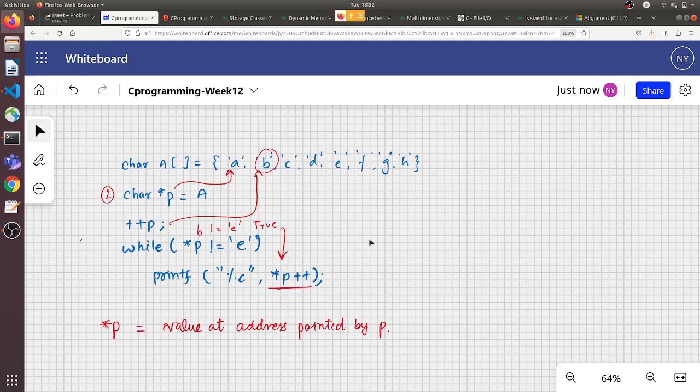So here you have two operators. One is the star dereference, and plus plus is your postfix increment operator. Your postfix increment operator plus plus has higher precedence than the dereference operator. So now how will this be computed? Here first it is going to compute P plus plus and then star.